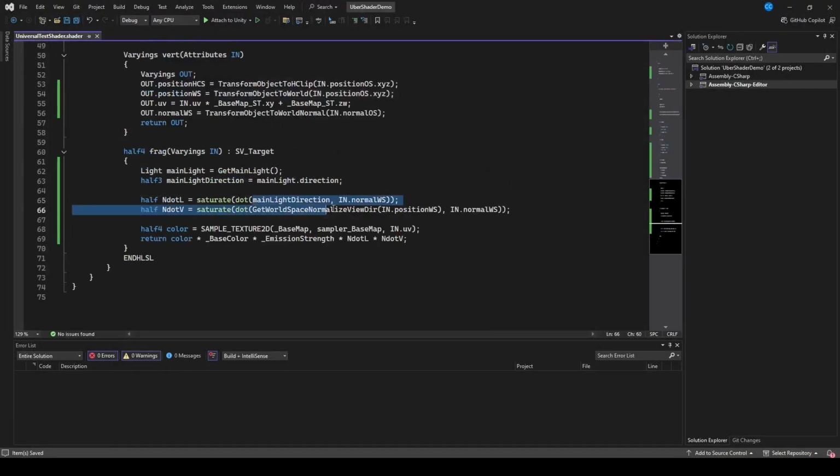This lighting only works with the main light. It won't work with additional lights. But that's the simplest way to have some basic lighting in here. I'm going to go into full PBR rendering and how to add in additional lights and everything as we keep going.